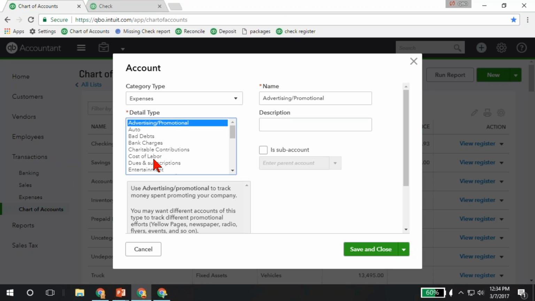So the detail type must match in order for you to merge them. But otherwise, this detail type doesn't impact your reports. It doesn't impact anything. So I wouldn't worry about it too much.